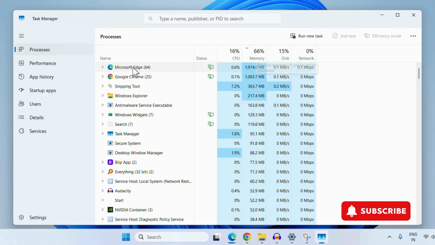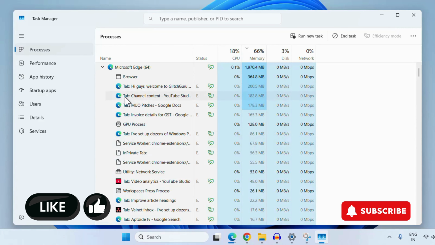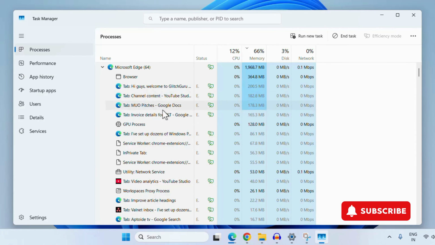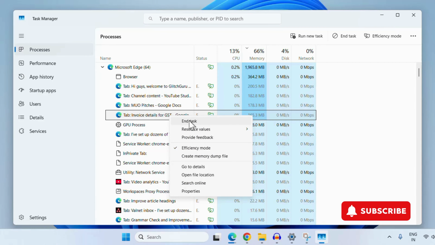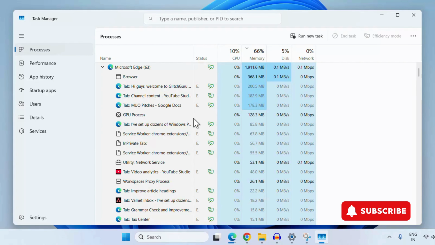Now if you see your browser using too much RAM and if you don't want to close it, what you can do is expand it and then find the tab that is using too much RAM. Once you find it, simply right click it and then select end task. So this will close only that specific tab and your browser will keep running smoothly.